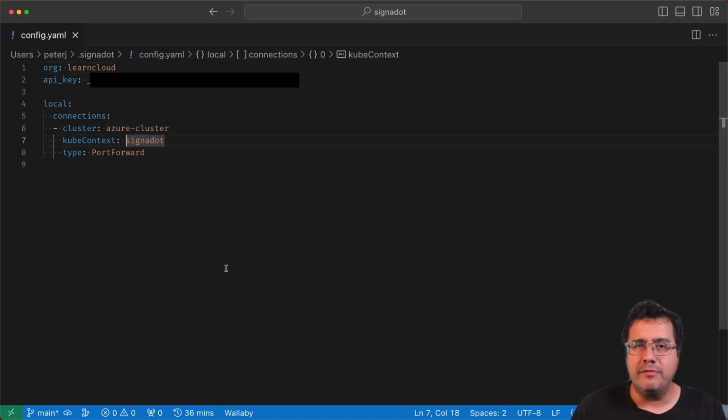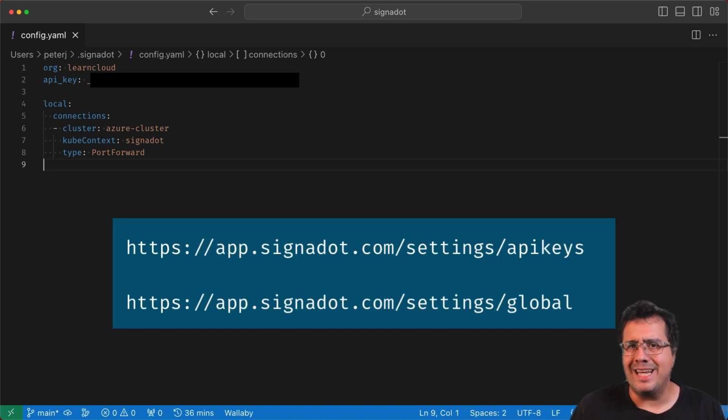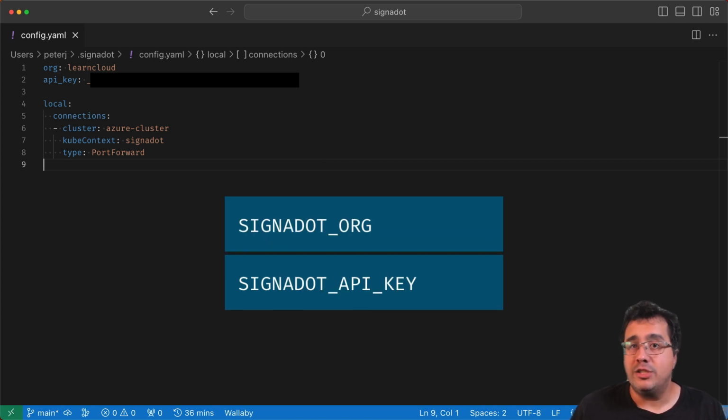So this is how the configuration file looks like. It's a simple YAML file that you save in the Signadot folder in your home directory. In the file, you're specifying the organization name and the API key. Both of those you can get on a Signadot website under settings and API keys. Note that you can also provide these two values as environment variables.